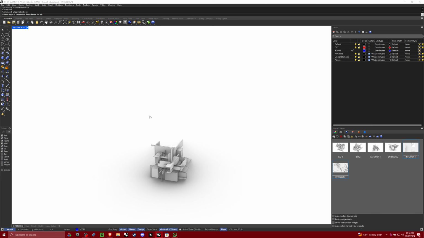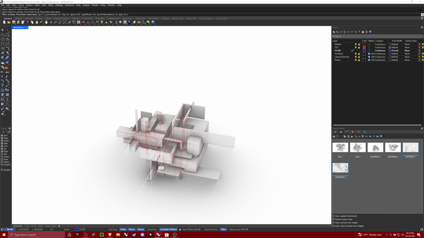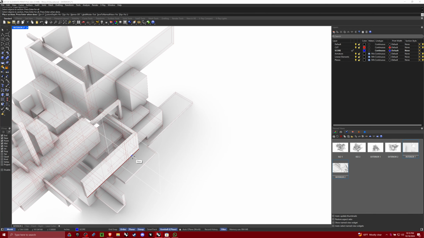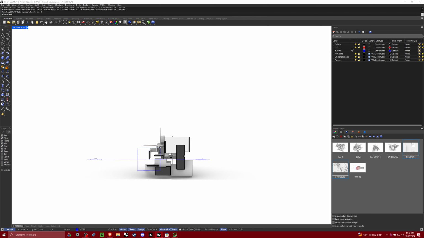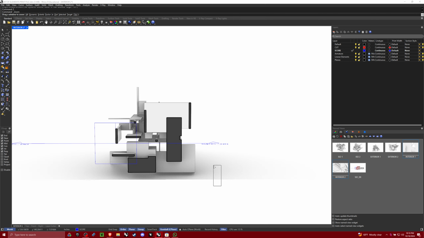I've typed in the command right now and pressed enter. And right now I just have to select what I want to cut. And now that I've selected it, I just press enter. It's going to tell me where I want to place it. And let's place it right here and press enter. Now we have a little section cut.